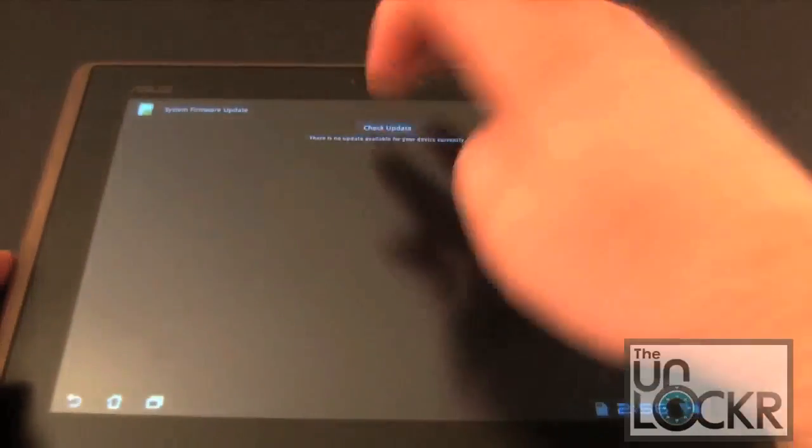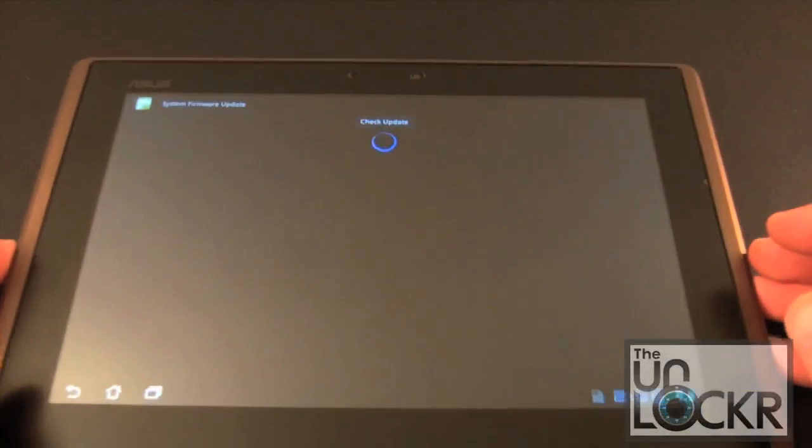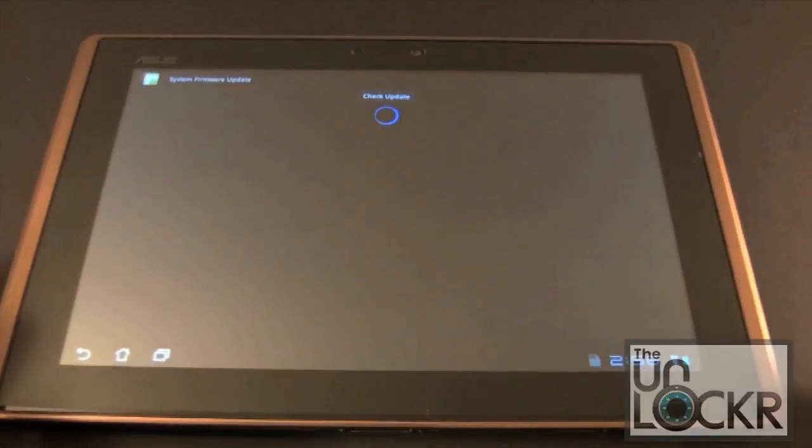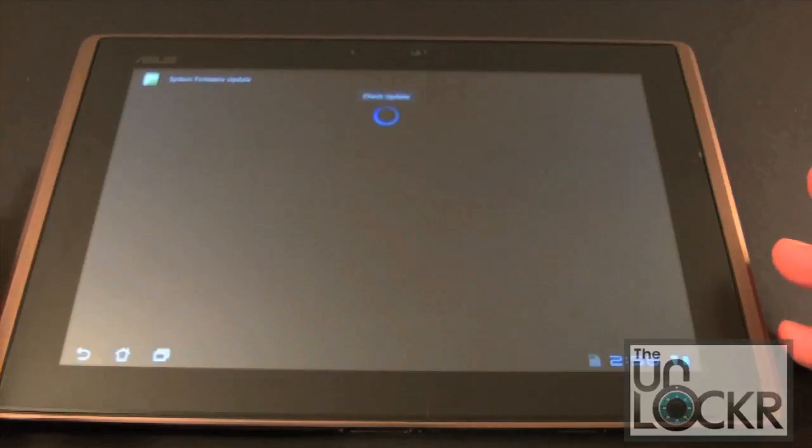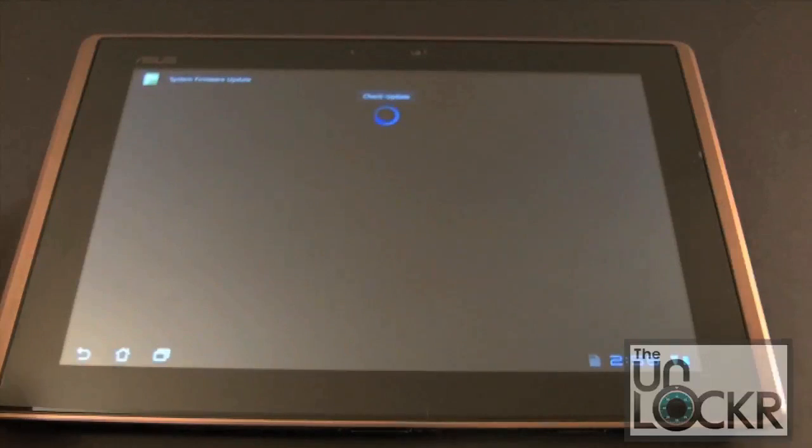That is the latest version of the software, and we could prove this by going to System Firmware Update. Go ahead and check for an update, and it's not going to find anything. That's because there isn't a later version. So now that we've got that done, we've got the latest version of the Asus firmware loaded on our device. We've got the Asus stock recovery loaded on the device.